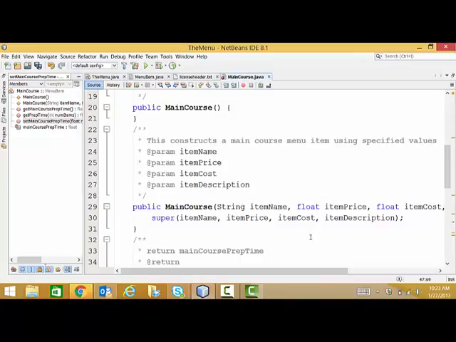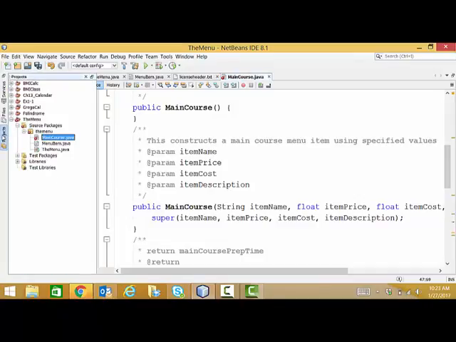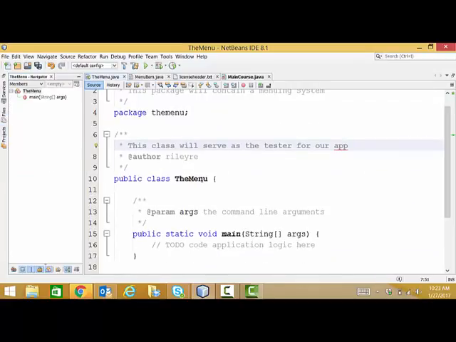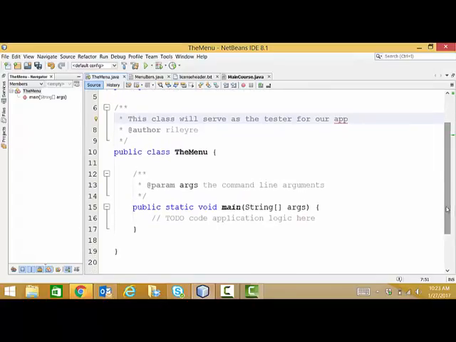Now, we would like to set up some parameter defaults for our main course, and we'll come back and do that here in a minute. First, I'd like to go back to our menu class, our main, and this is our tester. In our tester, I'd like to create some instances of these main course items so that we can take a look at how things are working.